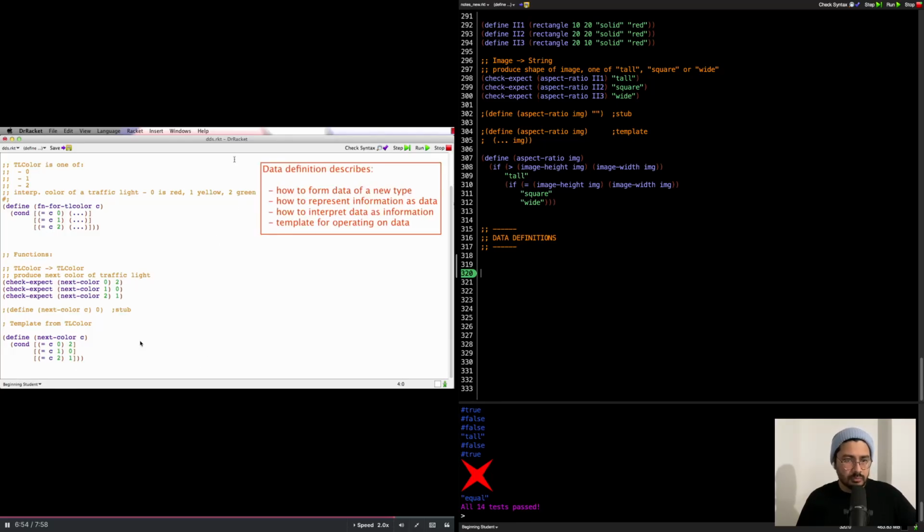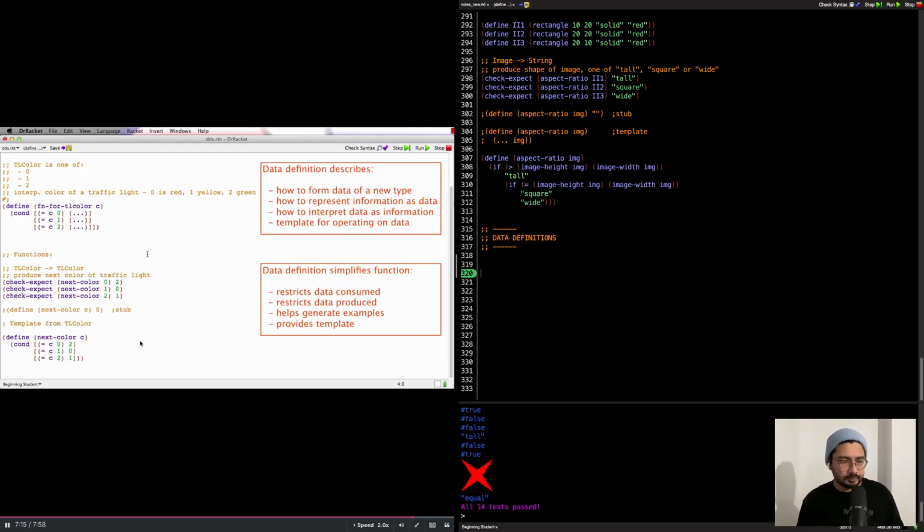One is that this data definition tells me how to represent information as data and how to interpret data as information. This data definition has made this program much more meaningful. And this data definition has also greatly simplified the design of this function. Because the signature now says TL color to TL color, I know all sorts of things this function can't consume. It can't consume the number 3. And I also know how to read this function and understand what it's doing.